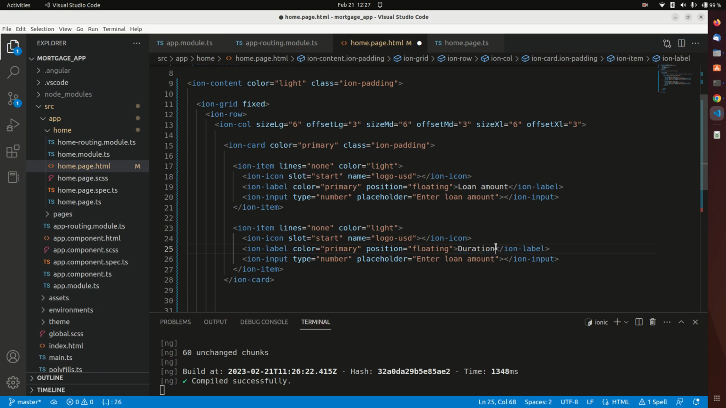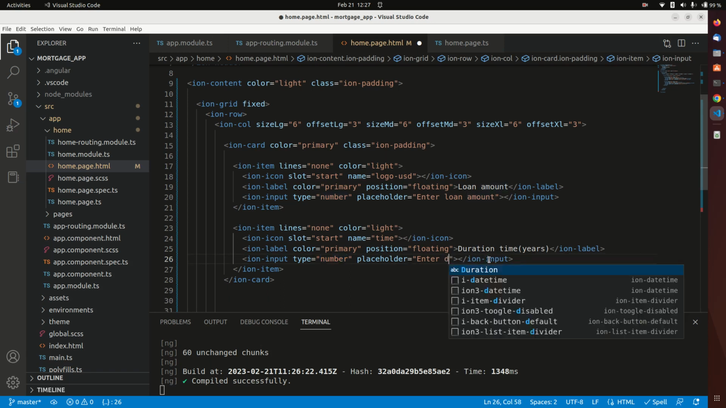Duration, which is the time marked by years. And the icon, I'm going to change the name to time. And also this is going to be a type of number. And the label, enter duration.